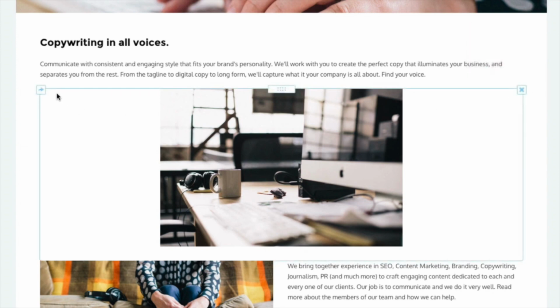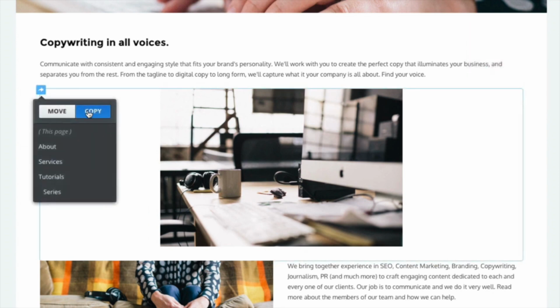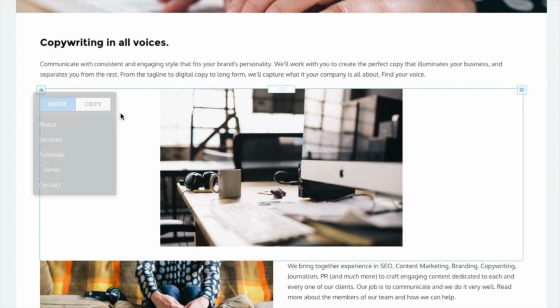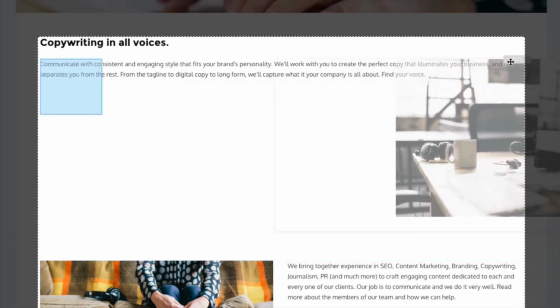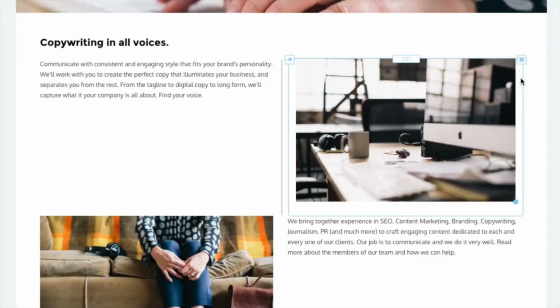The arrow in the upper left allows you to copy the element, either to this same page or another page, or to move it to an entirely different page. And the box in the upper center, this lets you pick up and move the element wherever you'd like. And that's how you do that.